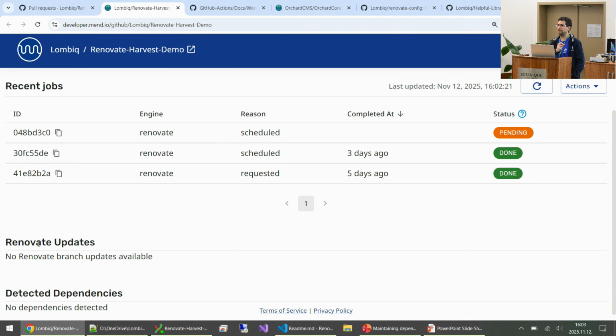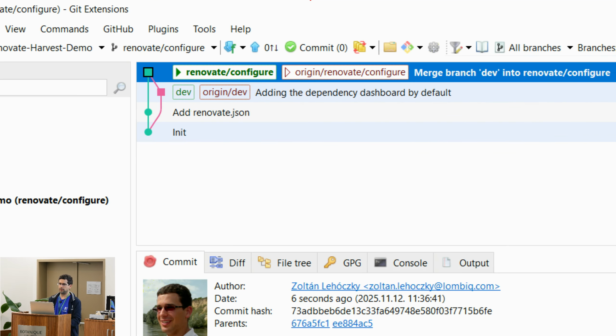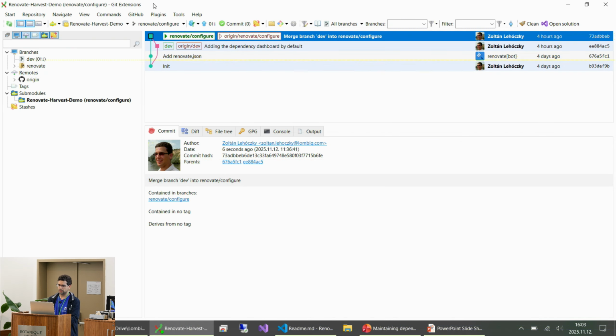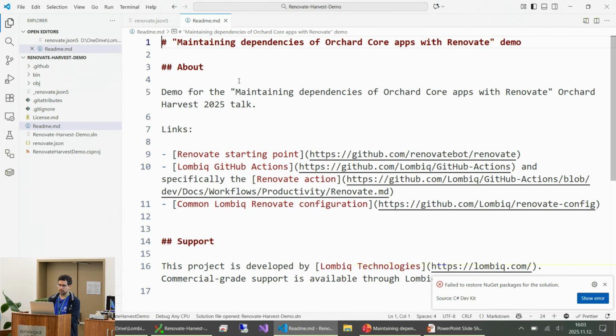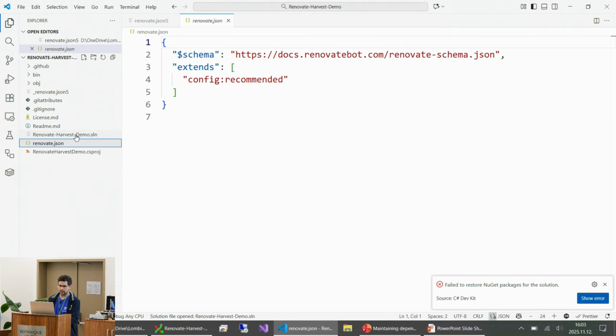So, to get there, we need to first configure Renovate. So I will do that next. I have the repository checked out here, and specifically, I have it checked out on this renovate/configure branch. So this is what Renovate opened. By default, Renovate opens its pull requests and pushes its commits to renovate/ branches. And if I open that repository here, it actually added a renovate.json file by default.